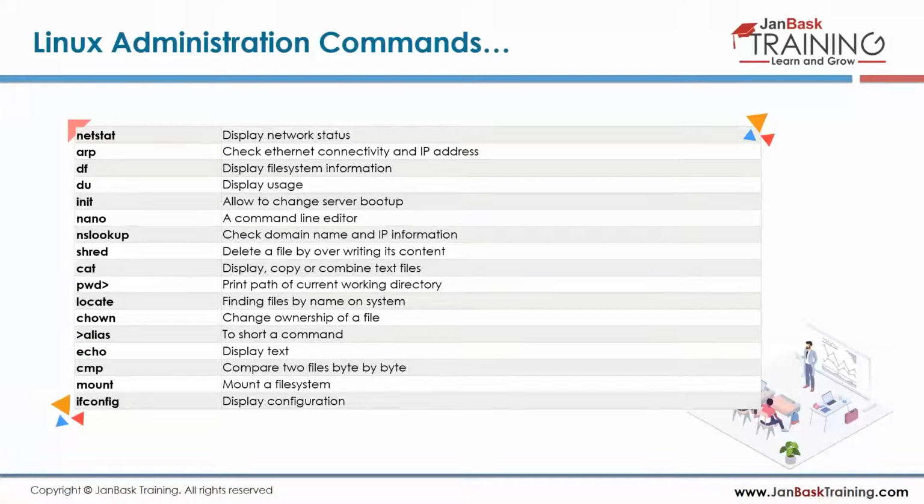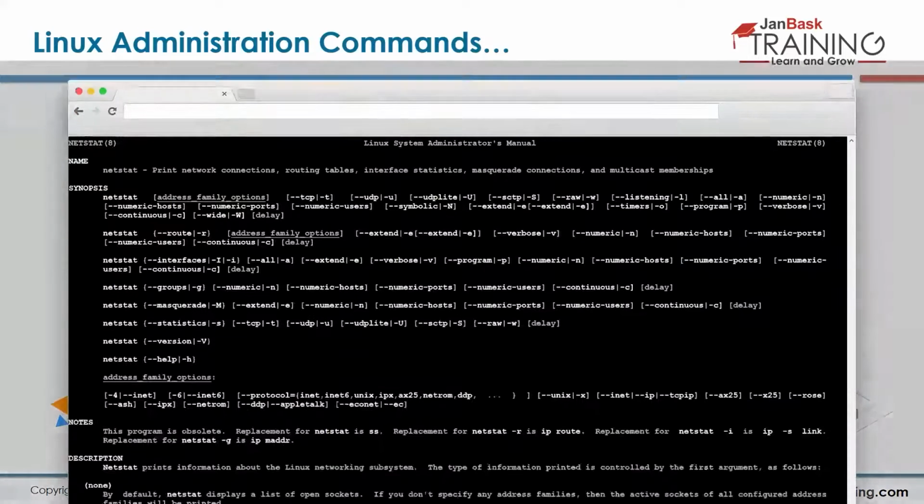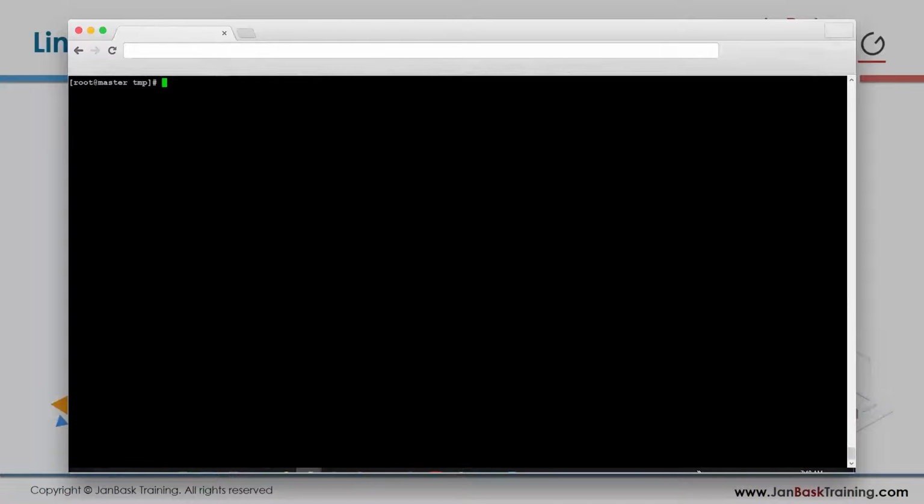Like here, if I want to see what the netstat command is doing, I'll check. I have issued the command man netstat, and it gives me the entire detail of what this command does. Press Q to come out of it. Now let's get some details about some of the important commands.